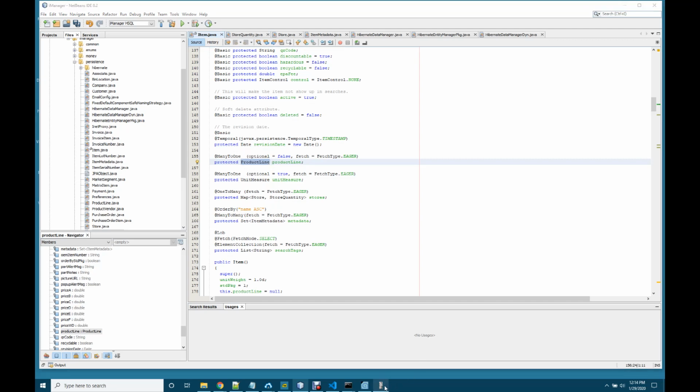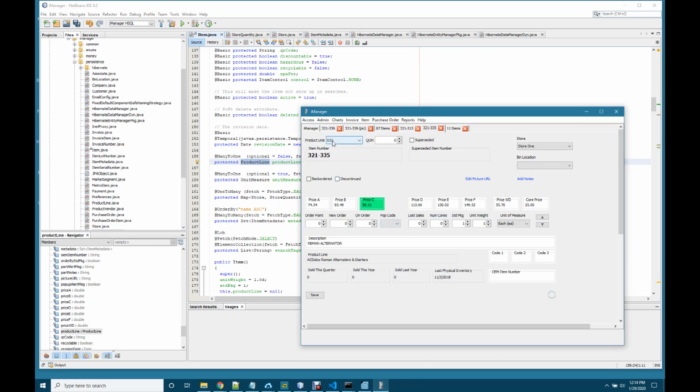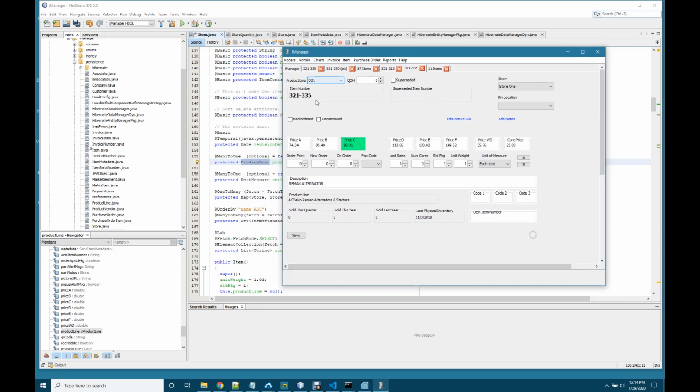So if we look here as the example, this product line is D31, right, for this item. Now, if I have another item with this exact same number, you can do that. That's not a problem. It'll just probably come from another vendor, and that vendor will most likely have different product line codes, let's say.